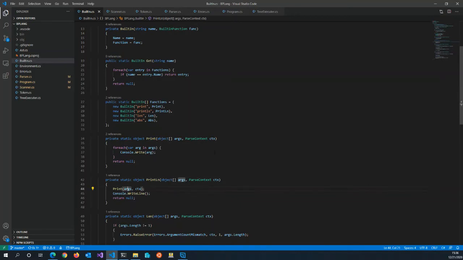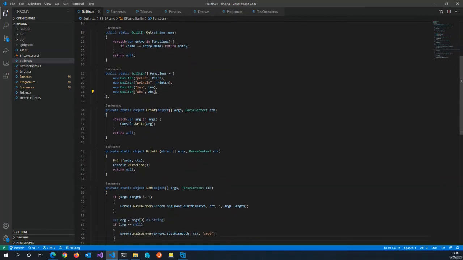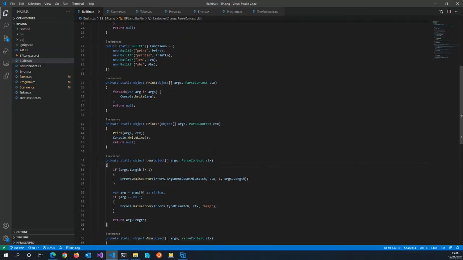Print line, same kind of thing. We'll just reuse our already existing print function and add a write line at the end. Nothing too fancy. Let's take a look at len, right? Len will take the string argument and return the length of that argument. So implementing that, again, implemented as a native function. Fairly simple. You can validate your arguments. I said I have to have at least one, actually must be one argument.